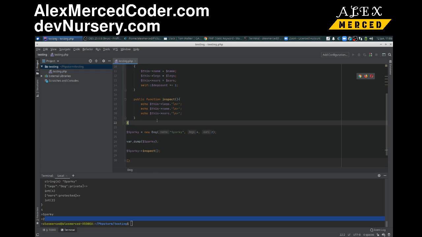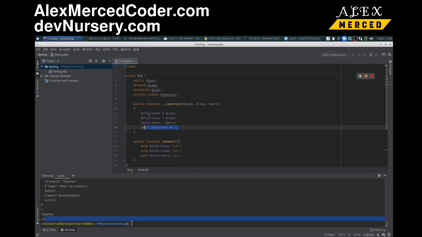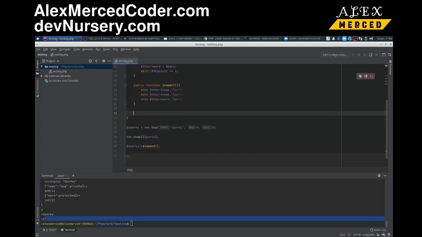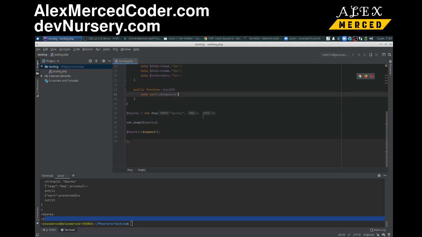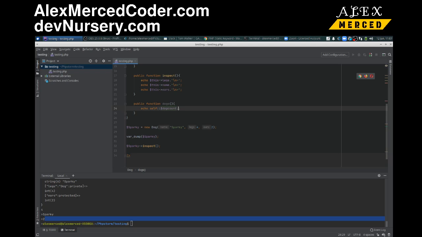So now I want to actually have an ability to see what that dog count is, because I can't access this because I declared it as a private property. So I need some sort of getter function. So we'll make a public function dogs. I want to see how many dogs there are. And all this will do is echo self dog count. So we can see how many dogs there are. Well, let me chain a new line after it, dot new line, so that way it looks pretty.